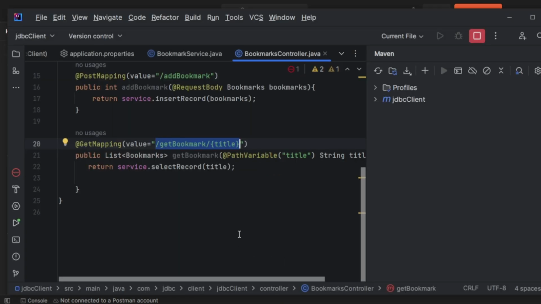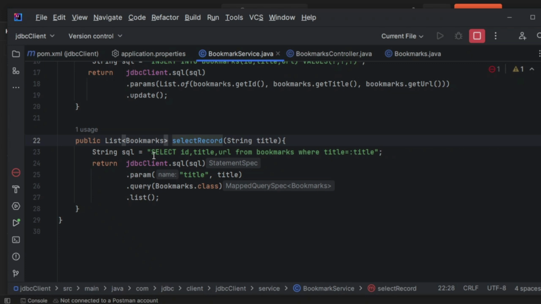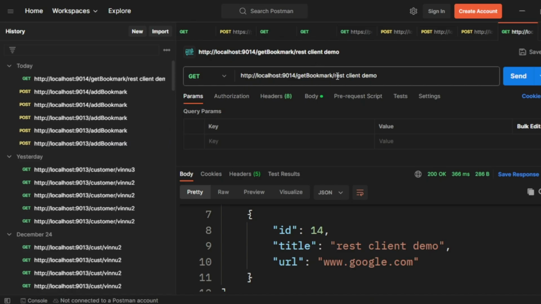What we did, we simply developed our SQL here, and we have used that SQL as part of JDBC client SQL, and we have added the params in order to send this title dynamically, and we have converted that into the Pojo, and we have listed them because there will be more than one record available for the given select. Okay, this is good.